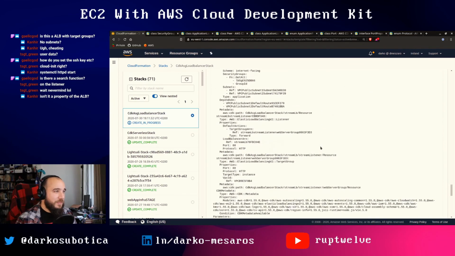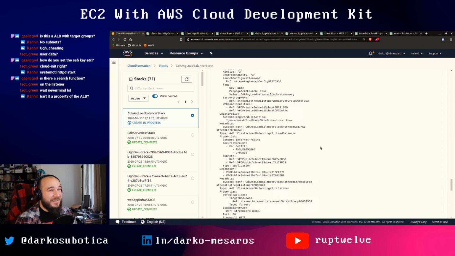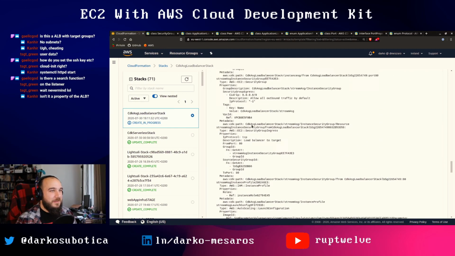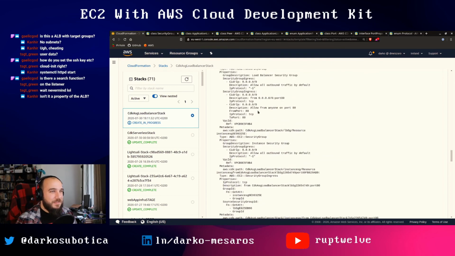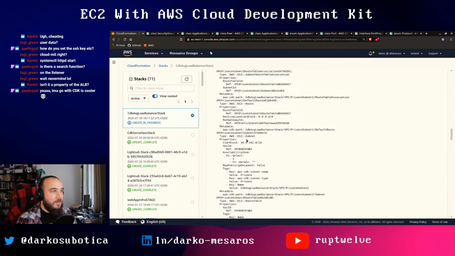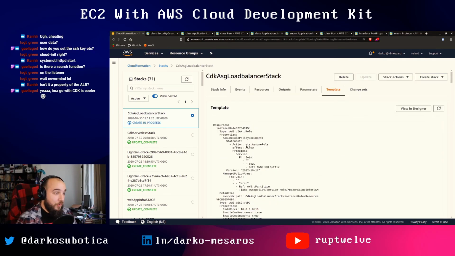So, you know, when we say it's cheating, yeah, it kind of is. Because, for example, it does all the user data for you here as well. And it does your entire VPC setting here. If you have never worked with any infrastructure as code tool out there and you want to get started right now, CDK is definitely a great way, especially if you have some knowledge in Python or JavaScript or something. Definitely an easier way to get started because it abstracts a whole lot of things for you.